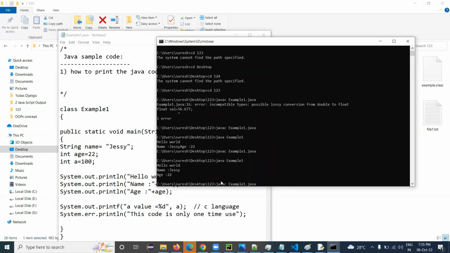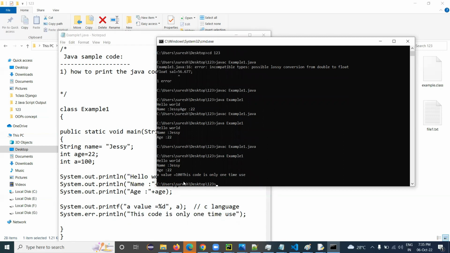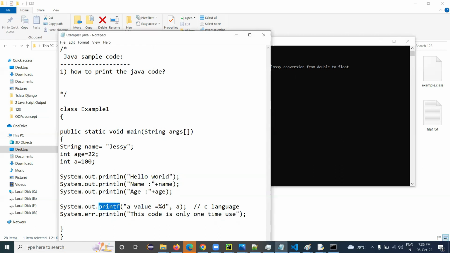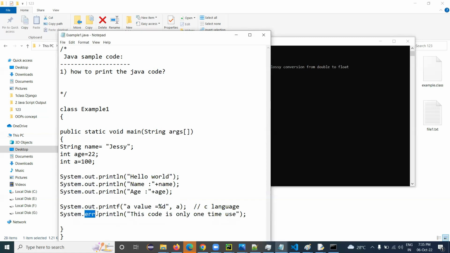If you want to execute this, again we need to compile. Now it compiled successfully. If you want to check, you can see this data: a value is 100, it is printing successfully. Even if you use this old printf format, it will execute, and here it requires a format specifier and you can print your data. And the last one can only be read by developers. If you want to generate any kind of error message for developers to see, they can use this printing format, System.err.println. They can see these messages.